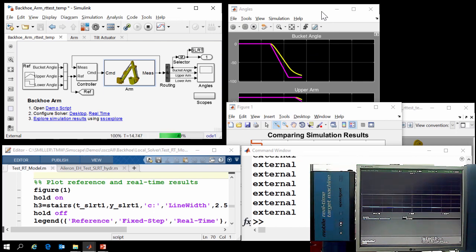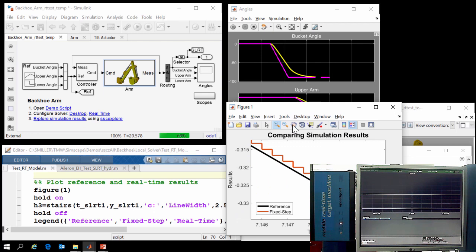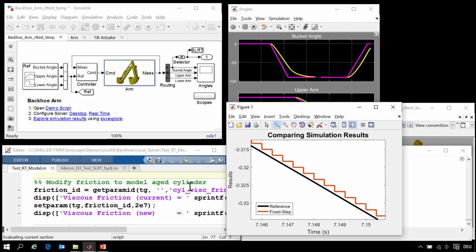At the conclusion of this 30-second simulation, we will upload the results from the real-time hardware and overlay them on the results that we have gotten from the previous runs. This is to verify that we are getting, again, the same accurate results, and we'll also see if we make it through the entire simulation without any overruns. So the simulation has completed. We will upload the results, and we can see they match the results from our previous test perfectly.